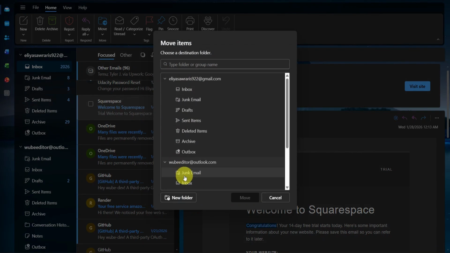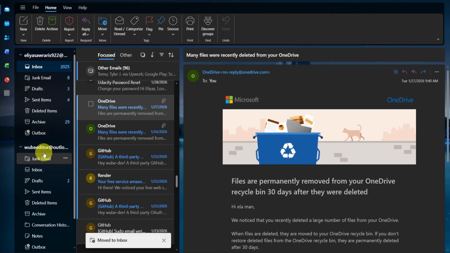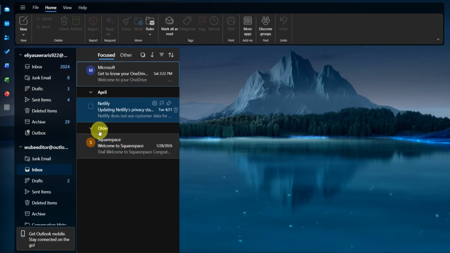Then click OK. As soon as you do that, the email will be moved from the first account to the second account. To confirm, go to your second email account, open the inbox, and you should see the email there.